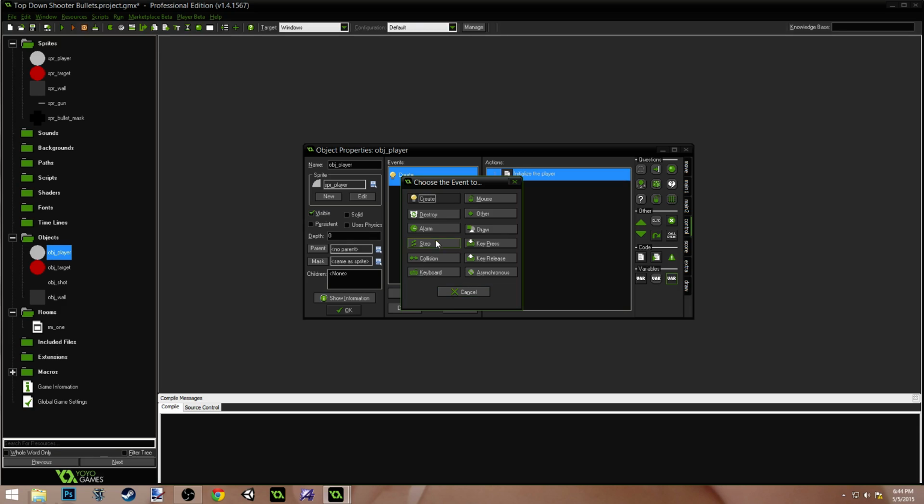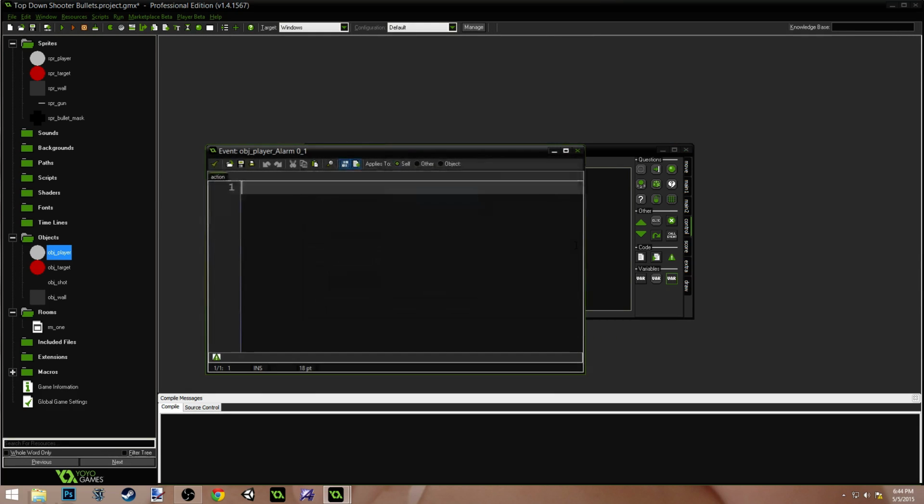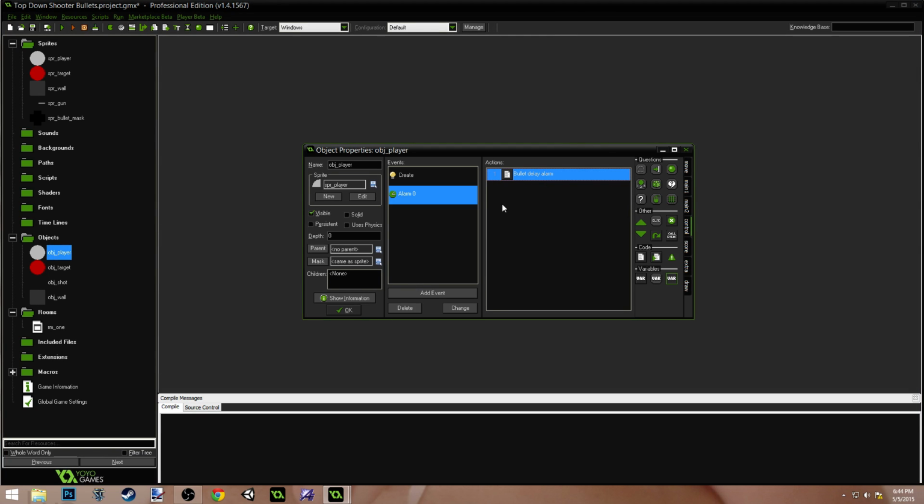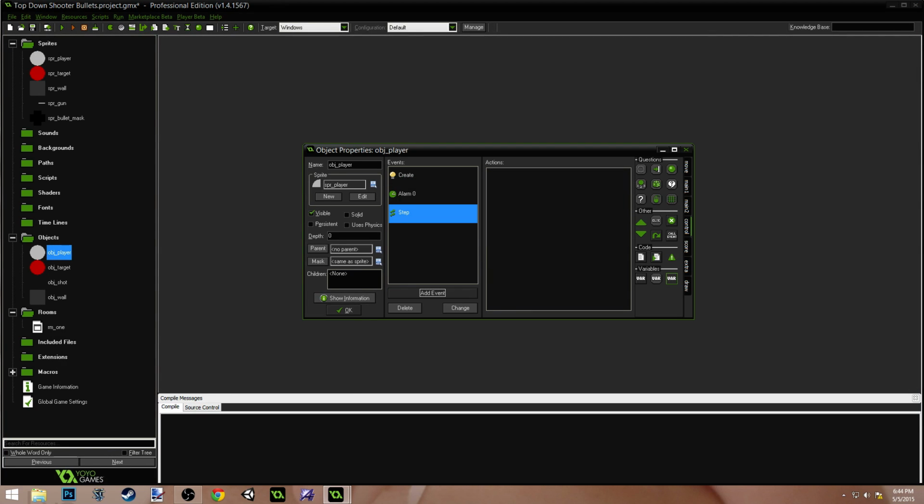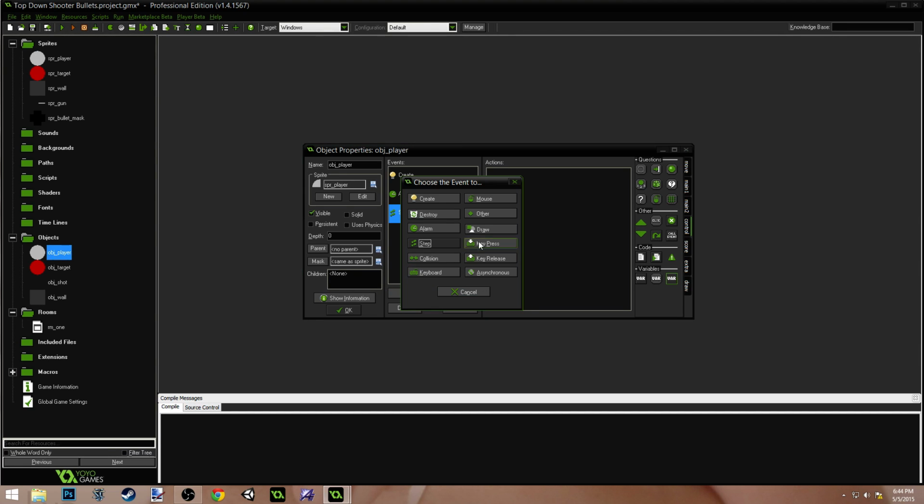So add the alarm 0, and just add a comment. It's better to actually make this descriptive. So, bullet delay alarm. That way we can see it right here. We know what this alarm does. Add a step event now. And this is where things get, well, let's add the draw event first because it's a little bit less complicated.